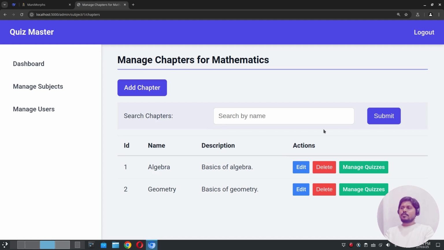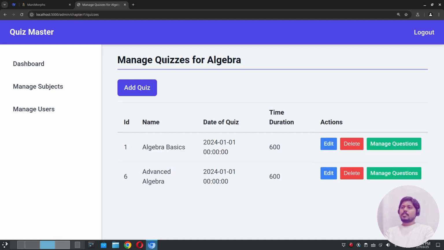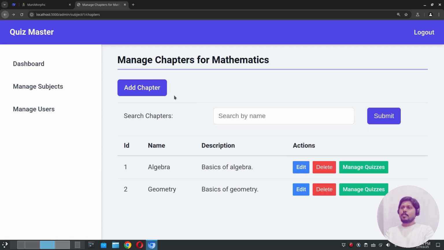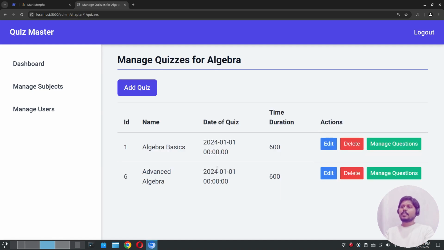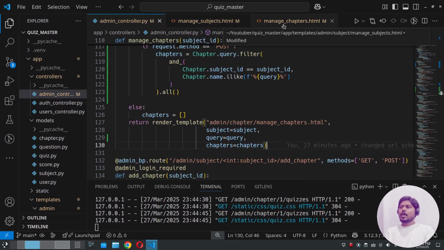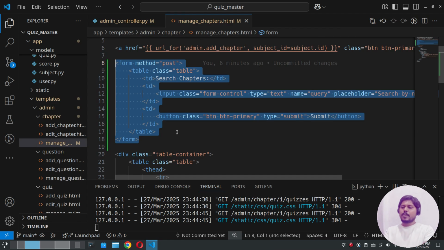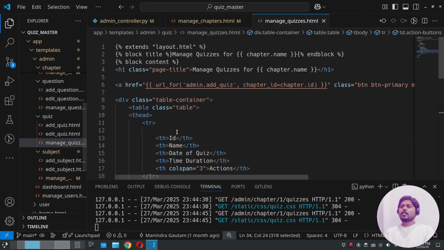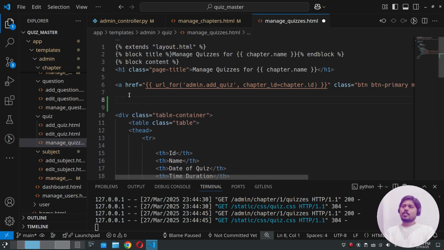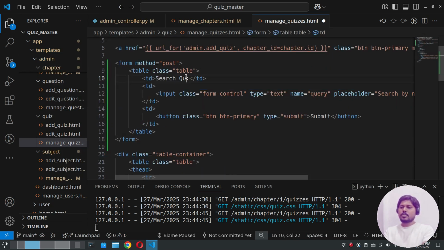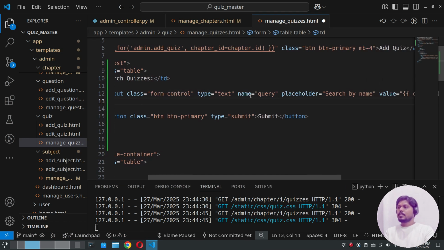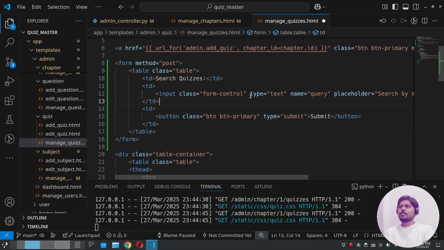Manage quizzes will be similar to manage chapters, because in the manage widget, we have to first filter through the chapter ID, and then the remaining widgets we will filter using the query string. So we can copy the same functionality to the manage widget. Go to the manage widget first, and from manage chapters, copy the form. Above the table, just paste the form, change the label to search widget, and other things are the same.